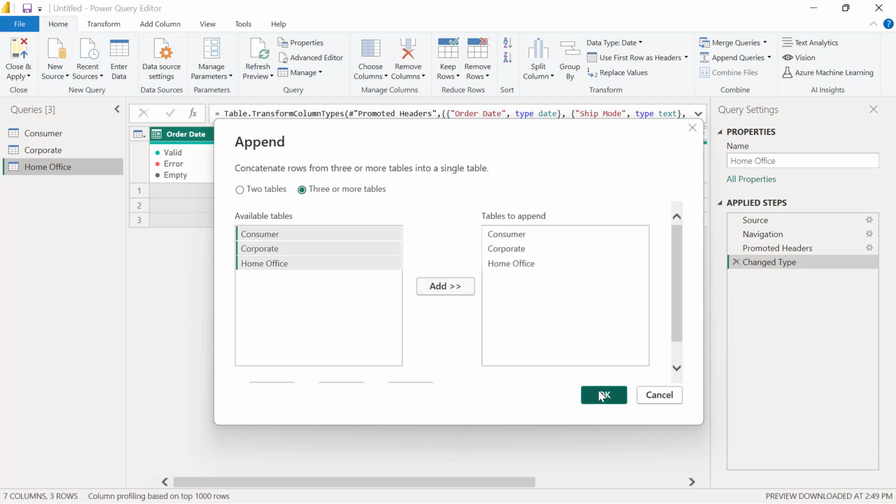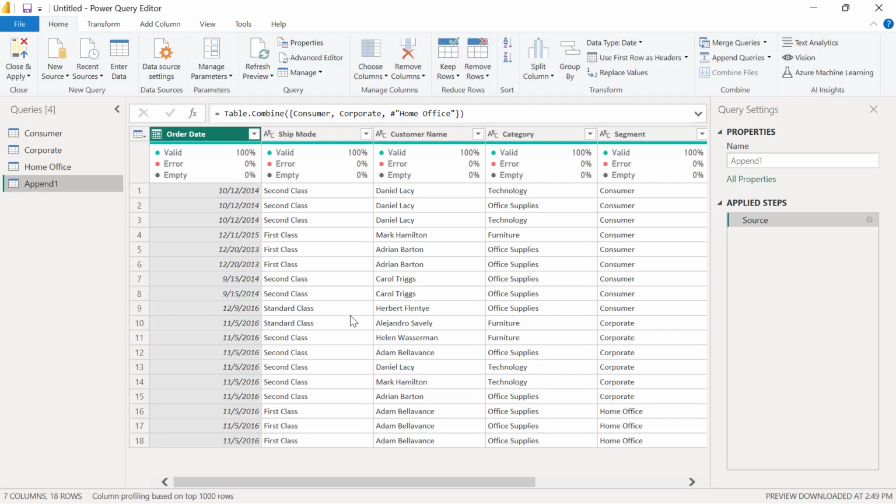So when I click OK, you will see that, like we expected, I have 18 rows of data, and this includes the data rows from our consumer, our corporate, and the home office. In the next video, we're going to take a look at some behavior of append queries that you have to be wary of.